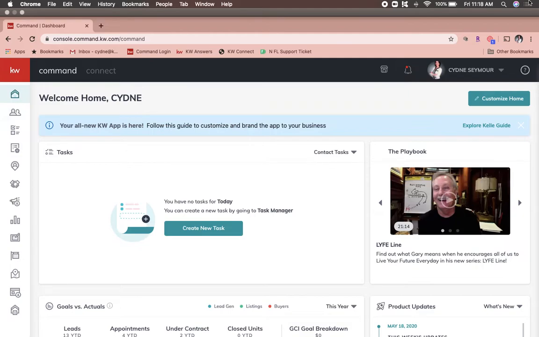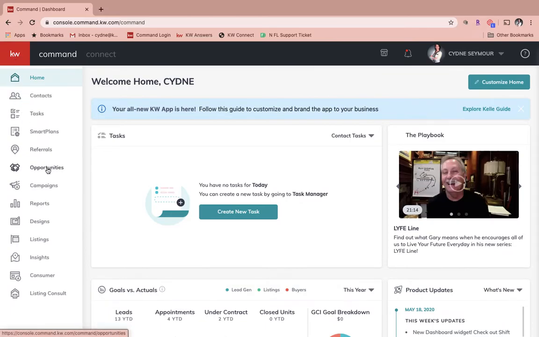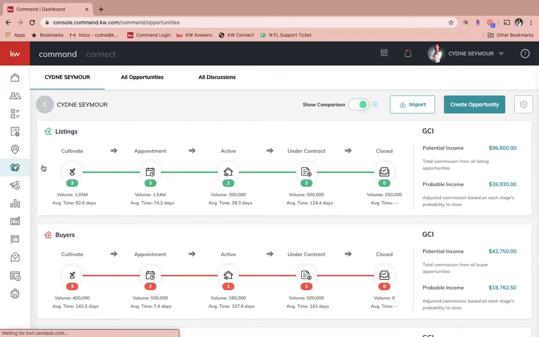So the first thing that we're going to do is log into Command, and then we're going to work through the Opportunities section to set these up. So we're going to go down here to Opportunities. And then you have to go through and set up the checklist, but this is just a one-time thing that you have to do. And then they will always be there, and you can add to them depending on specific tasks that you might want for a specific opportunity.